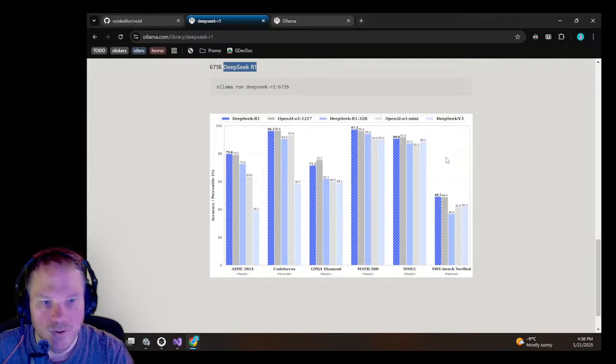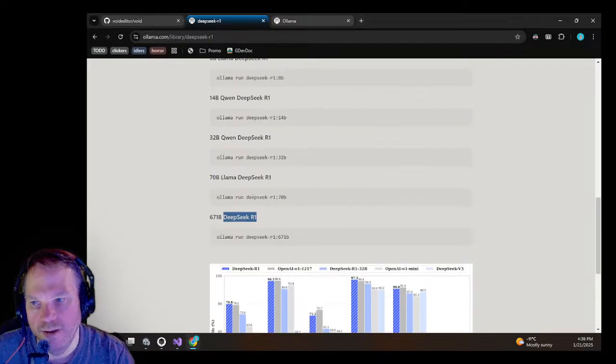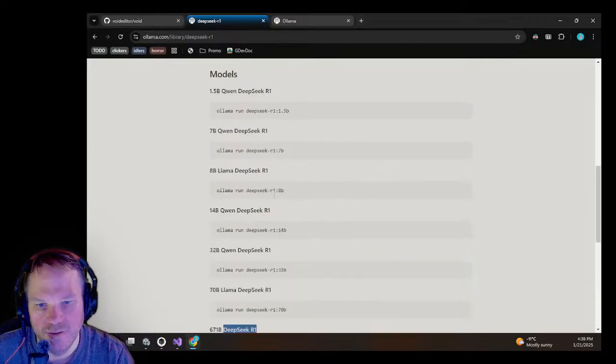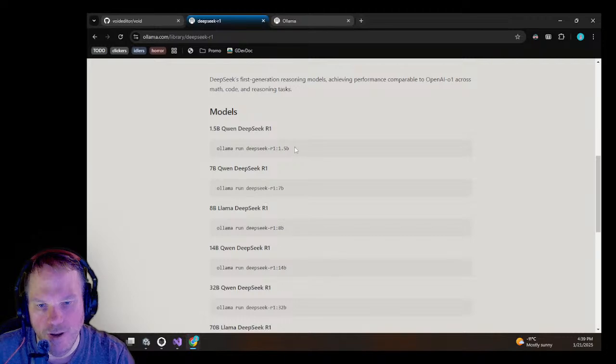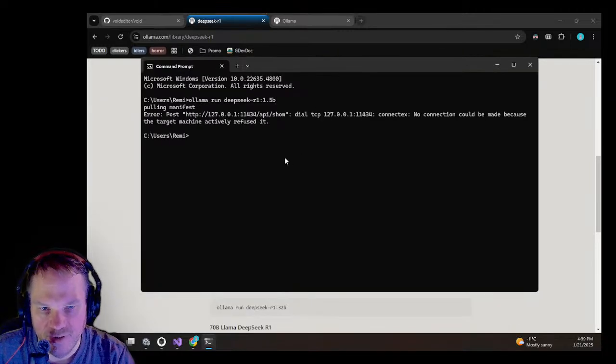So how to install it: after you have installed Ollama, you copy this line and you just paste it. It will copy it on your C drive. There is probably a way to move it somewhere else.